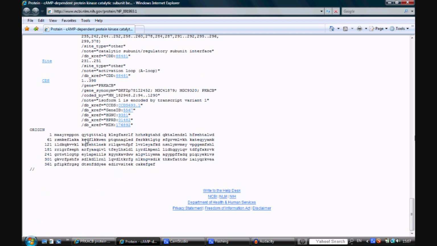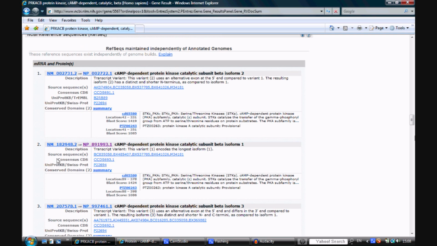Scroll down. Here is the sequence, so the glycine loop should be somewhere here. Let's try to find out where it is. GFA no, GTA no, GTGSFGRV, yes, we have found it, it's just here. So where does it start? 60, 70, 80, 90, 98. So in the protein chain, the glycine loop starts from the 98th amino acid. Just remember that. Now let's take a look at the mRNA.